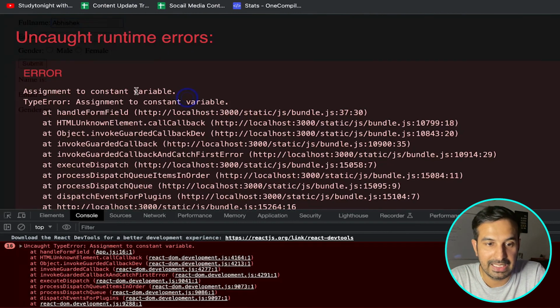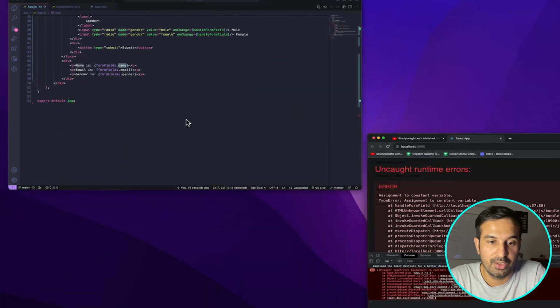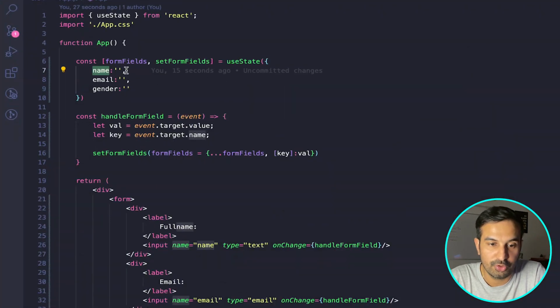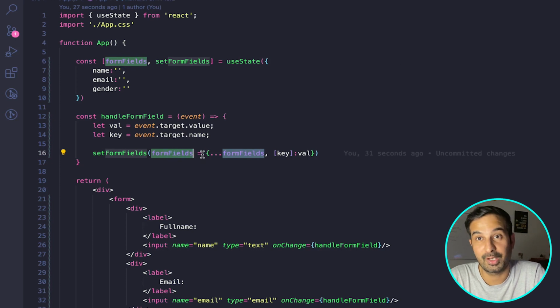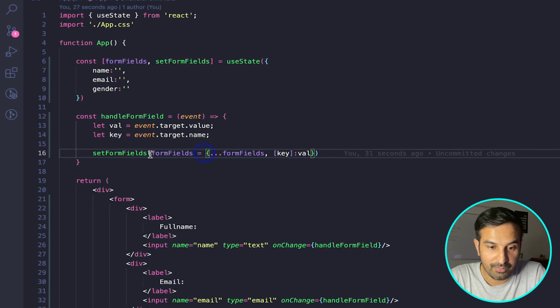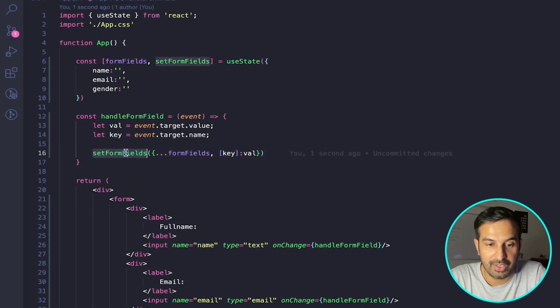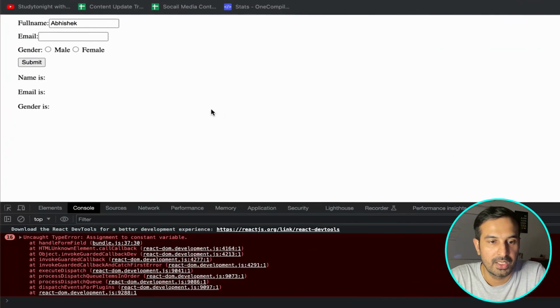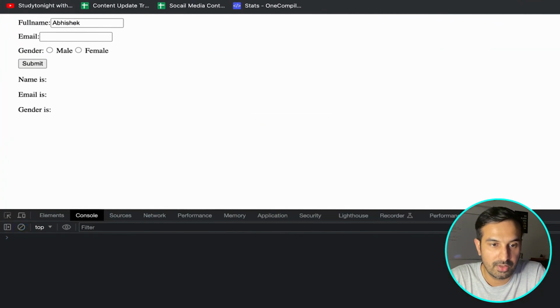As you can see, we are getting an error and it's saying assignment to constant variable. So we know that the state variable is a constant that we have created over here, and we cannot directly change values for that. So how are we supposed to do this? Now, one way can be, let's try this style where we are not assigning it, but we are providing a new object which has the existing form fields and we're adding the new form field. And we're directly using the set form fields setter function to set the value. Let's see if this works for us or not.